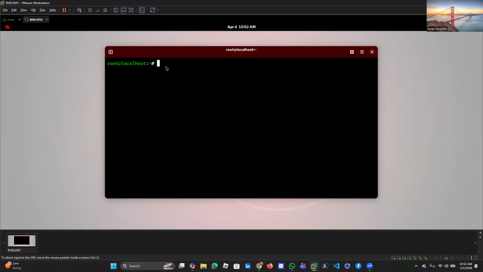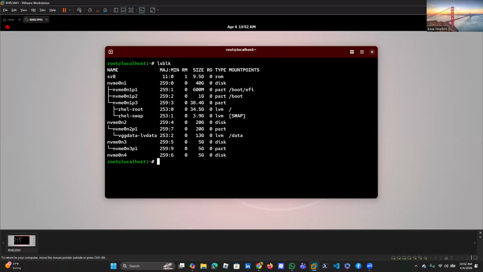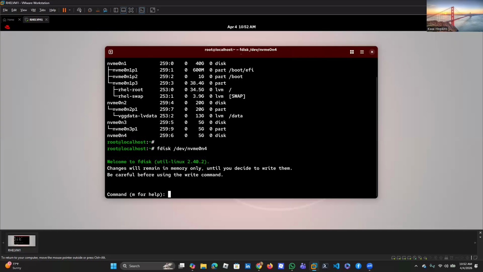Now to do that, we're going to use the fdisk command again. Let's go ahead and ls so you get a good idea what I'm working with here. So we're going to do fdisk /dev/nvme0n4. In this instance, we're going to create a new partition.